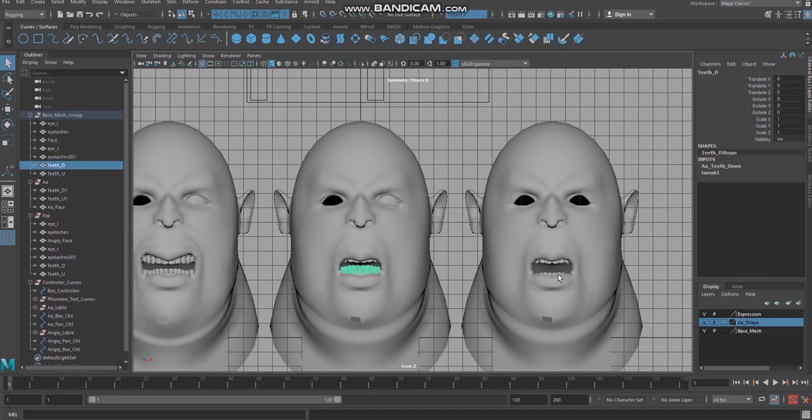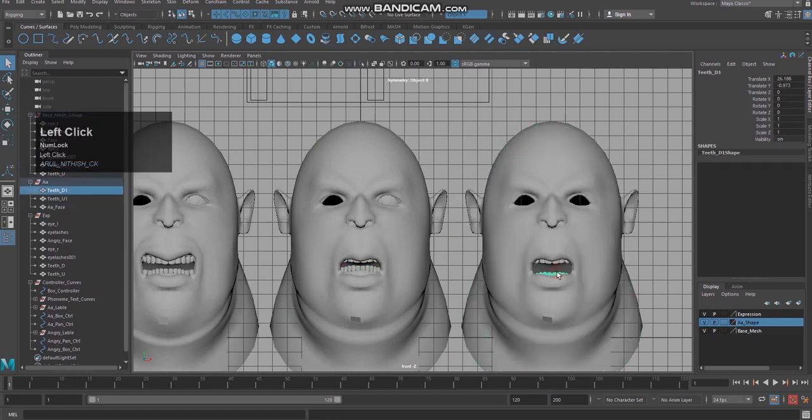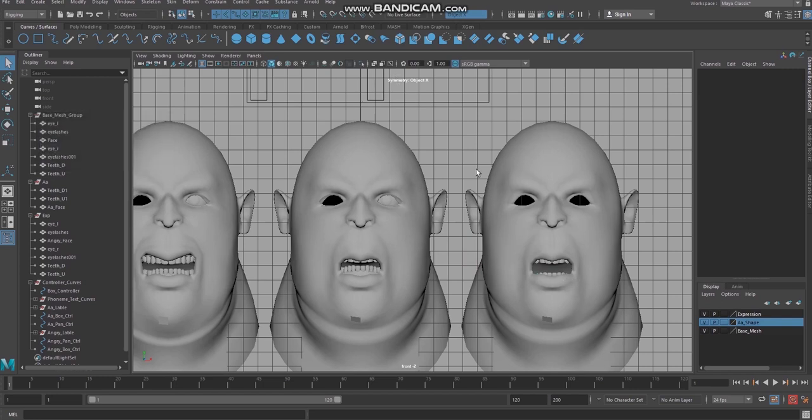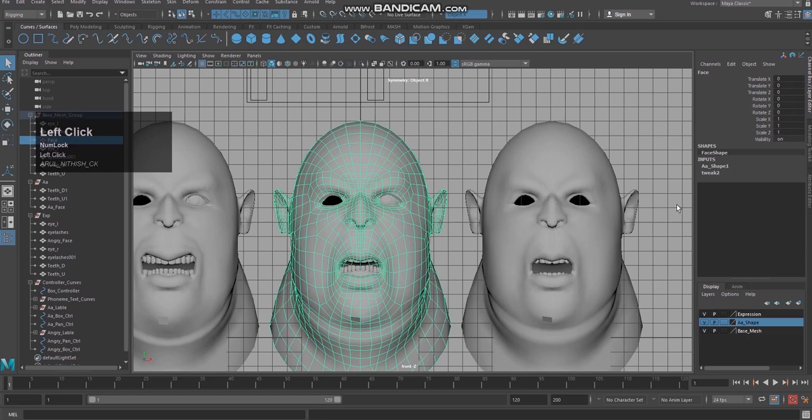Because I need to again do it separately, I need to give a blend shape for this one and this one. And again I need to do set driven key for teeth separately. To avoid this, you combine everything, then you start doing.